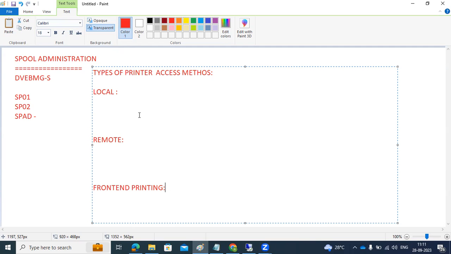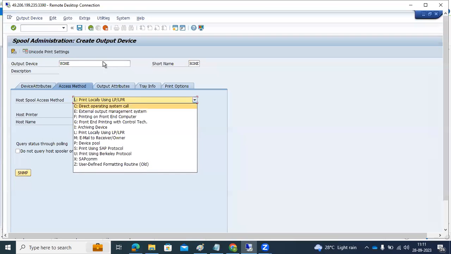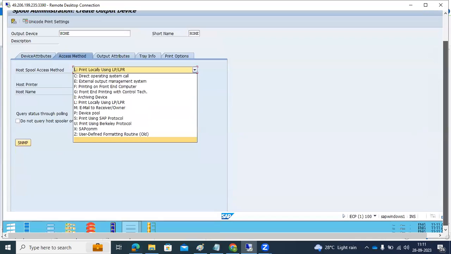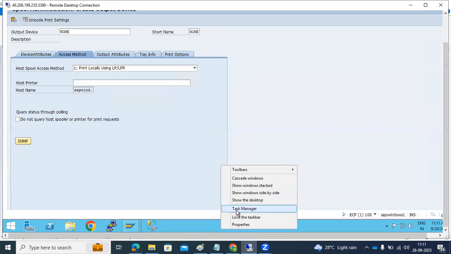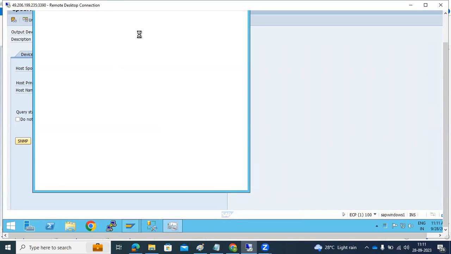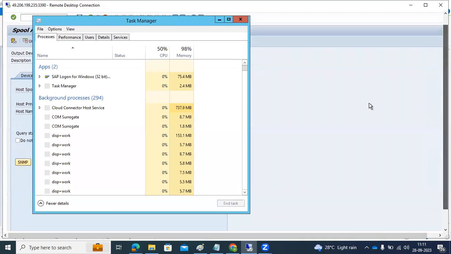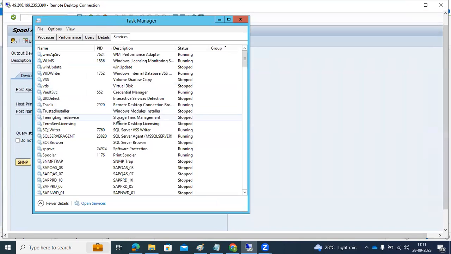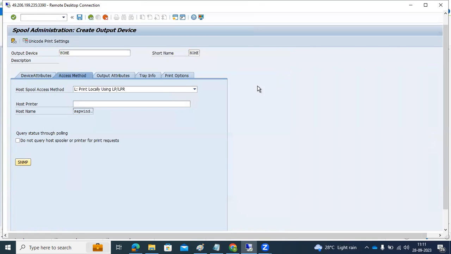Suppose, for example, you have the SAP system here. In the same system, on the same Windows host, there is a Windows-related OS spooler, the print spooler service. Both are running on the same host. Then this is called local printing.